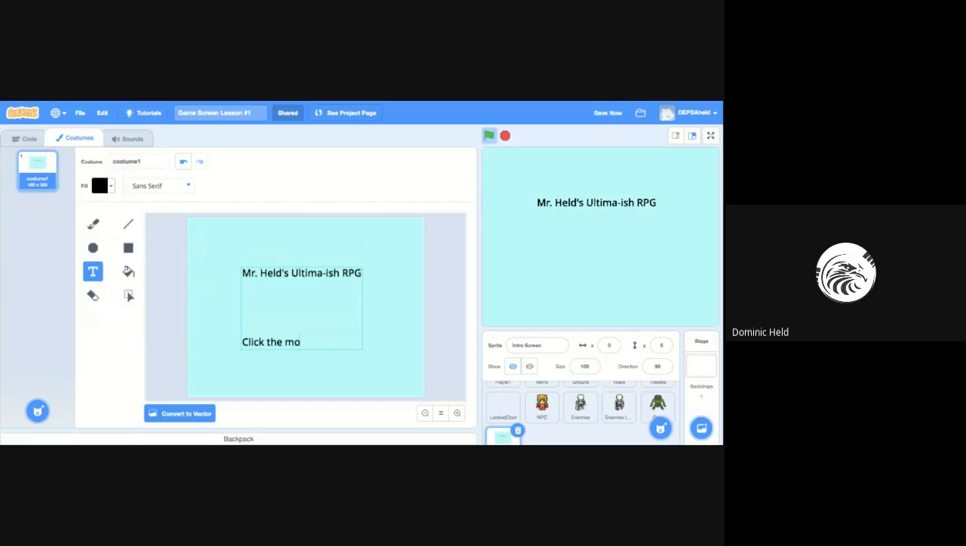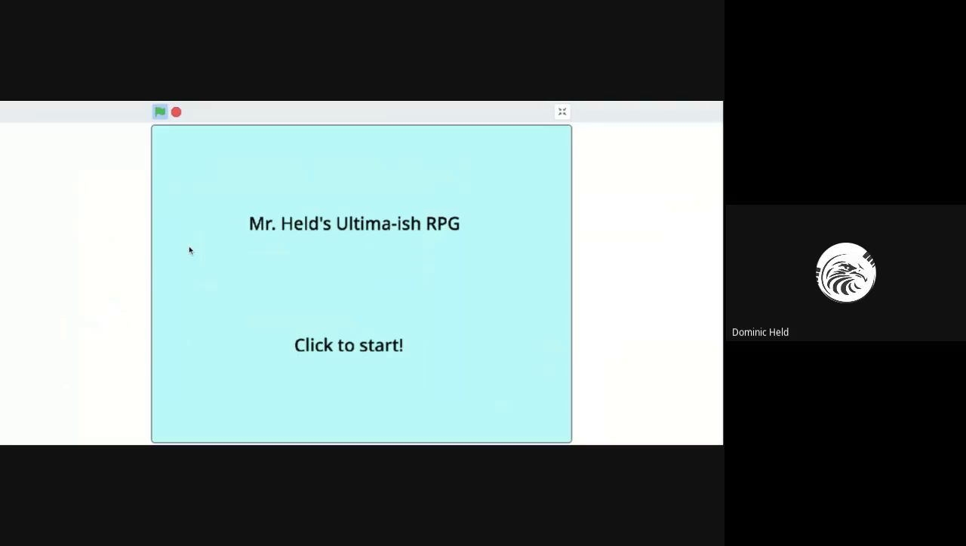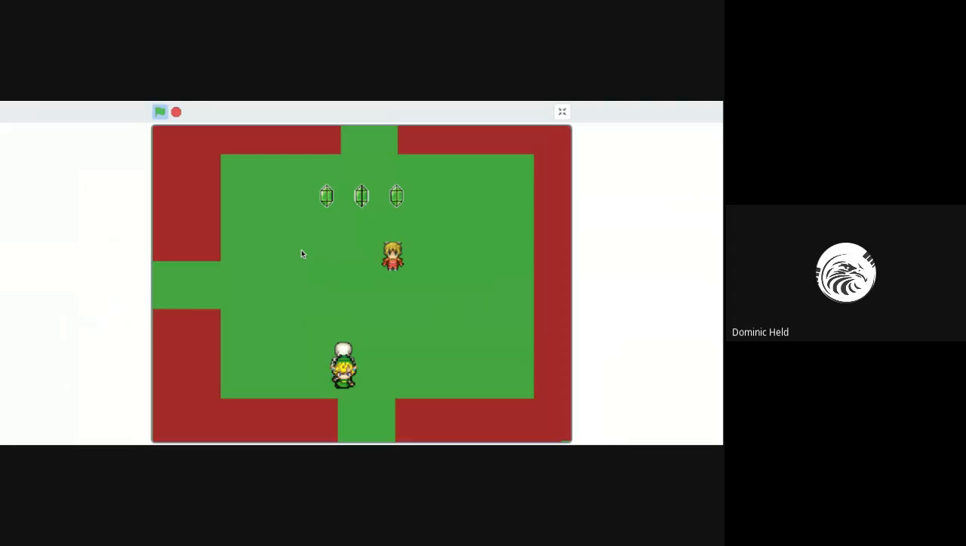Click the mouse to, or just say click to start. So here we go. Now when I start my game, I click on the green flag. I have this screen that shows up. If I click on the screen, it starts the game. And here we are into the game.